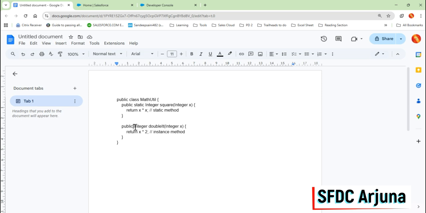Now, how should we call them? We can call static directly. Let me give you an example of how we can call this one. A static method can be called directly: MathUtil.square(5). We are passing 5 into this, so the output would be 25. Now if we want to call doubleIt, we cannot call it directly using MathUtil.doubleIt. For that we need to create an instance first, then we can call it. I think you have understood static methods well.